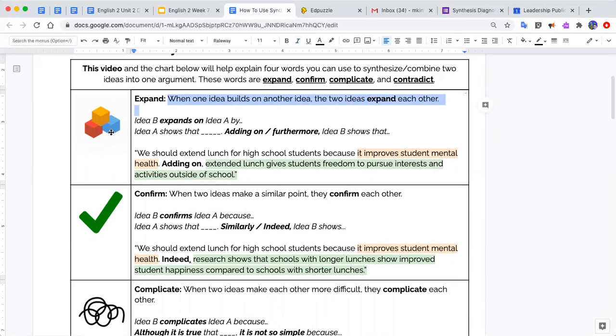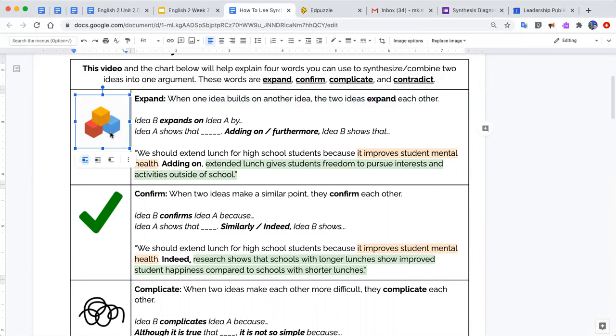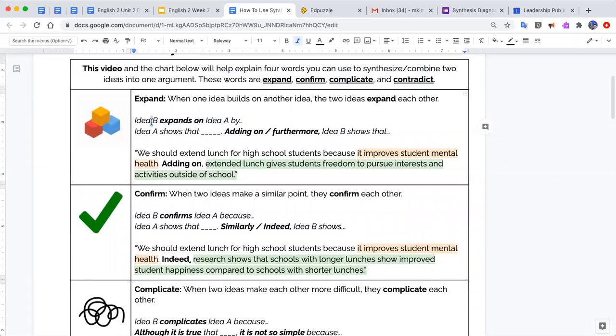If you think of building blocks, like Legos or blocks you might have played with when you're younger, blocks can build on each other. They can build bigger things in the same way that 2 ideas can build on each other. You might say idea B expands on idea A by, you might also say idea A shows that blank, adding on or furthermore, idea B shows that blank. Here's an example you could see.